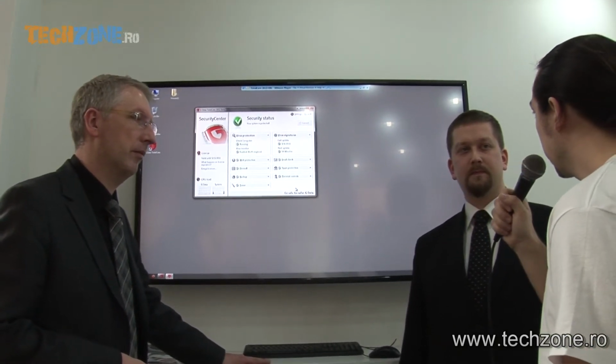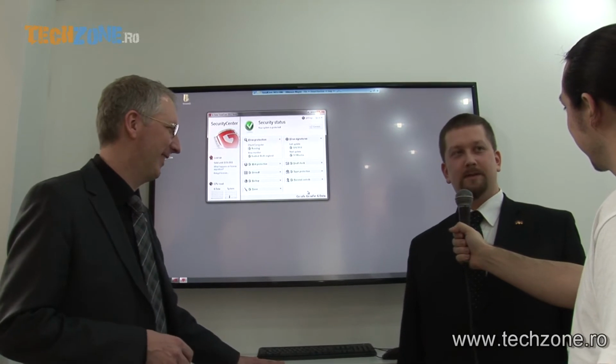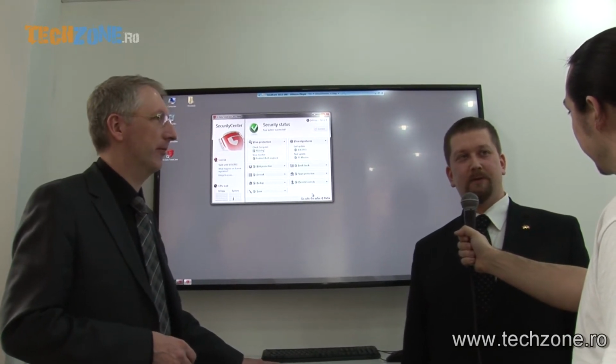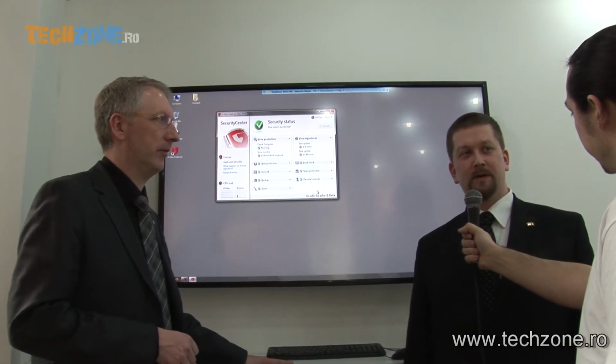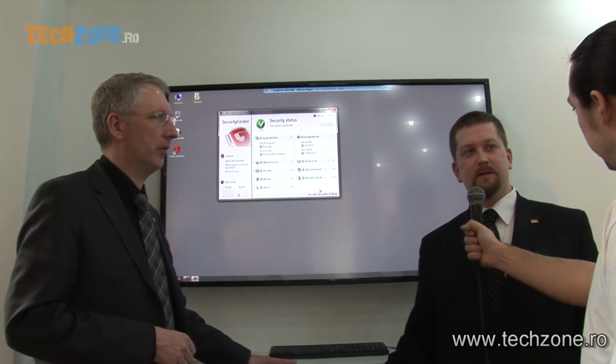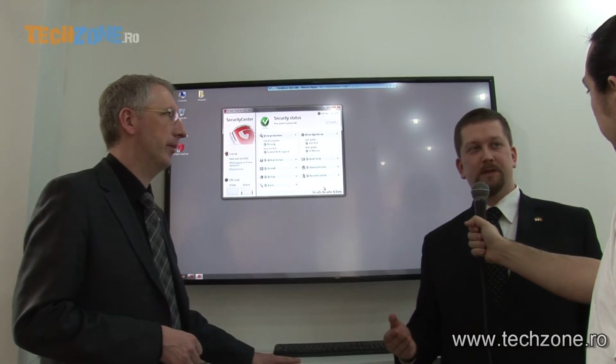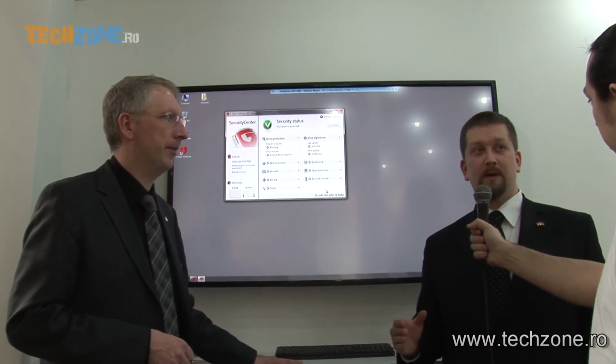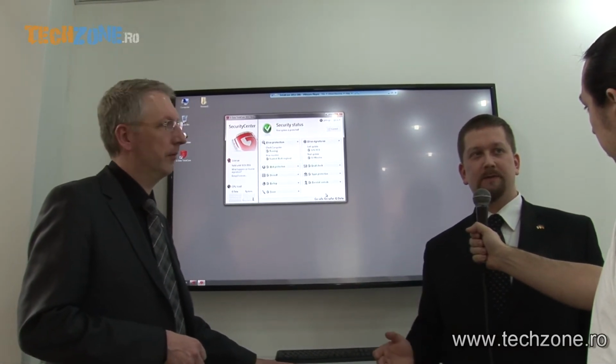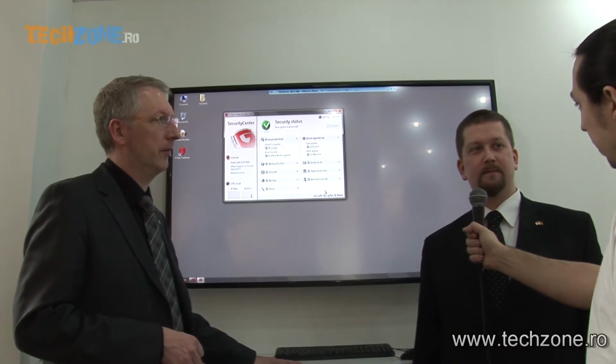What about CloudSecurity? Okay, CloudSecurity is a free plugin for Firefox and Internet Explorer that checks every URL that the user enters that he intends to surf on. And if this is a known malware distribution website, access to that website will be blocked and the user will receive a notification about that.